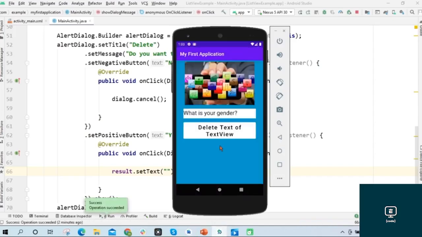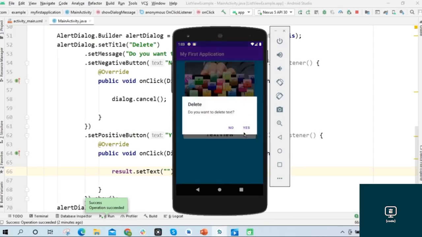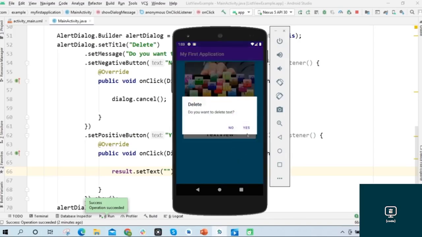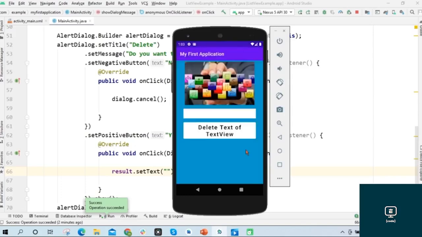The application opens, and when I click the delete button, the alert dialog opens. And let's see what happens if I click no. The alert dialog is closed. If I click yes, it deletes the text. Great, so this is a fairly simple but accurate example of two buttons for the alert dialog.